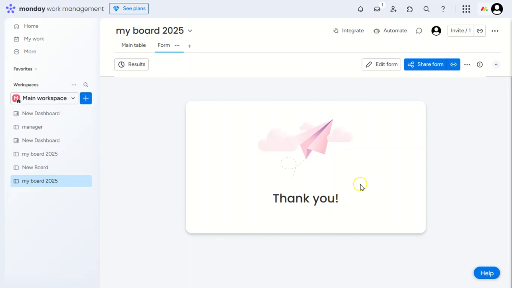And there you have it. You've created a form in Monday.com. This process lets you gather data efficiently and keep track of responses in a structured manner. It's a great tool to streamline your workflow and increase productivity.